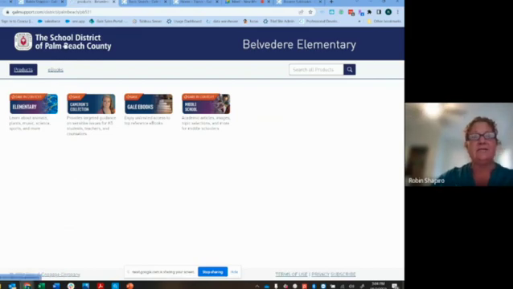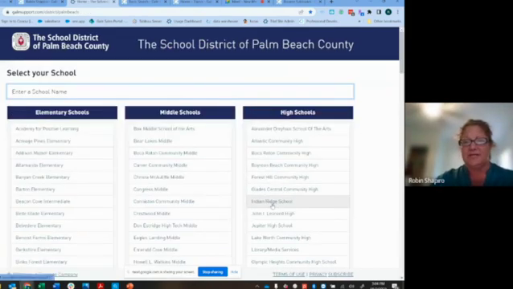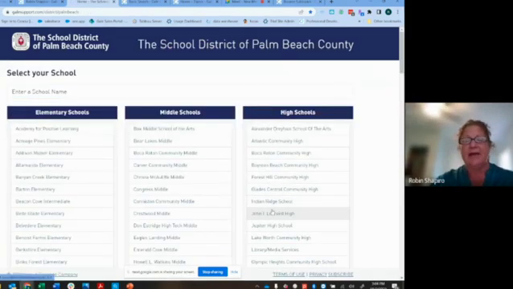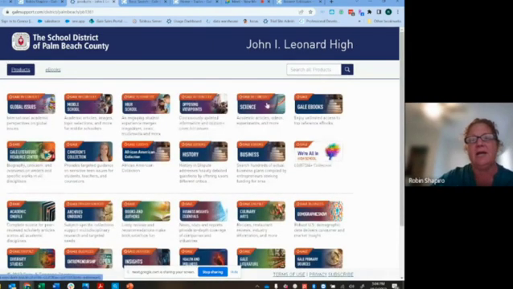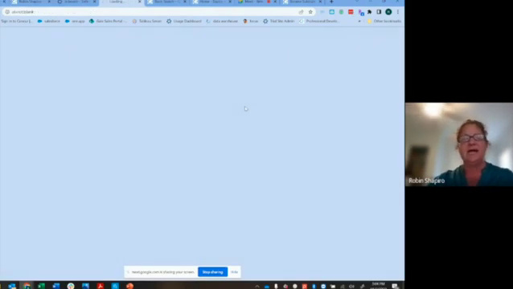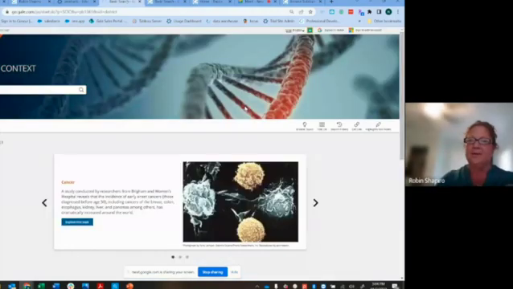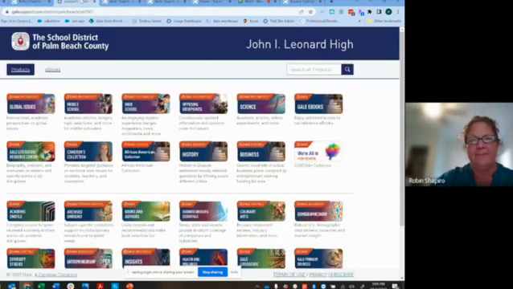If I go back to the district level, you'll notice, let's say it's John I. Leonard. What you'll notice here is all of the GALE in Context that you purchased, including the GALE ebooks, are all listed above. So if you go into science, this looks exactly like the middle. You'll notice the sticky bar up top. It will all be the same. But I'm more than happy to go over it with you on a one-by-one basis.